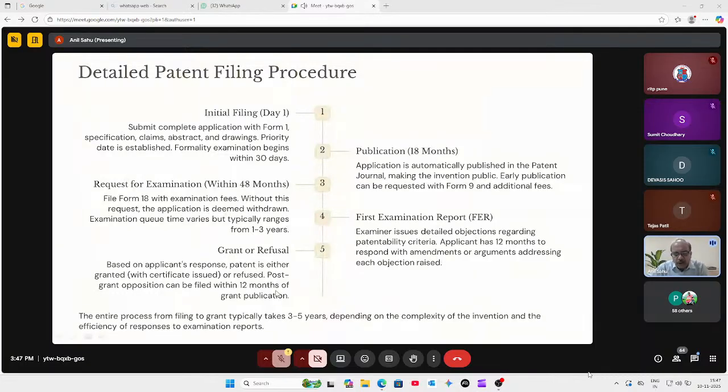So it is 1 to 3 years. This is after 12 months, meaning a total of 4 years is required for the entire process from filing to grant. It typically requires 3 to 5 years, depending on the complexity of the invention and the efficiency of responses to the examination report. So that is the detailed patent filing procedure.